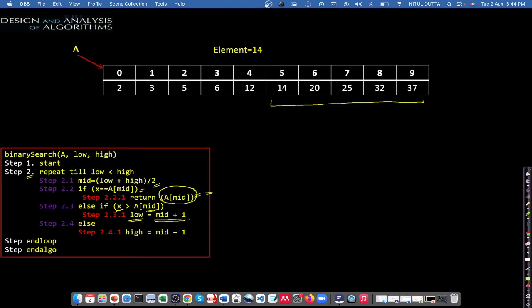Otherwise, if x, the element to be searched, is smaller, this part indicates if x is less than a of mid, then we will restrict our search space to the lower half of the array. That way it will find the position of the element in the given array.